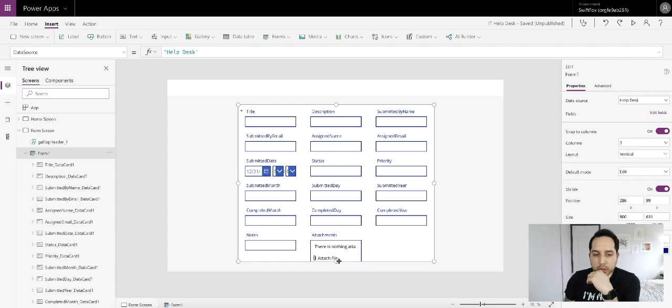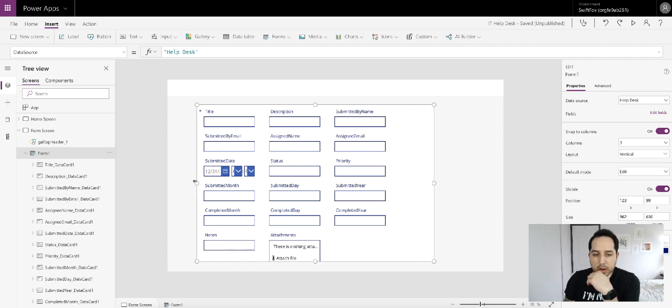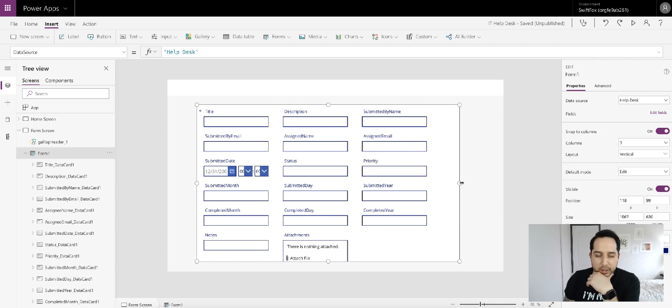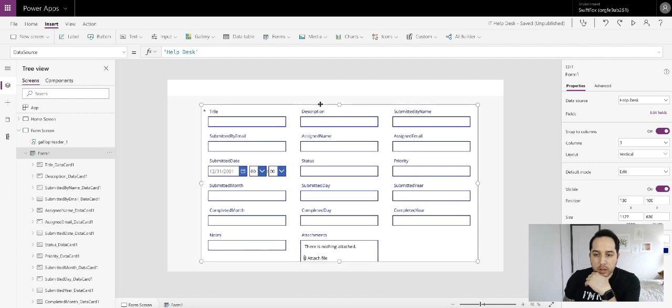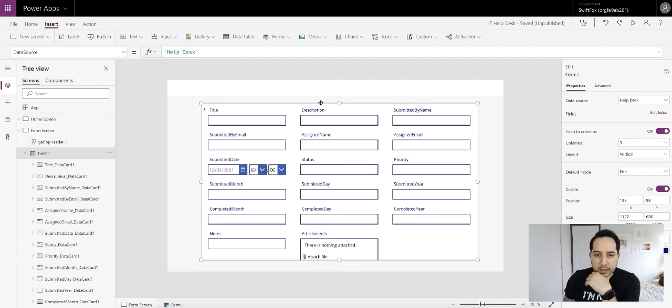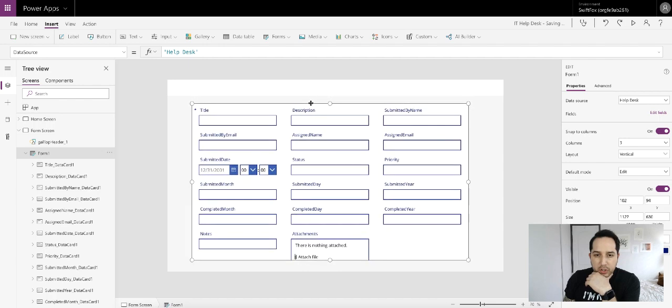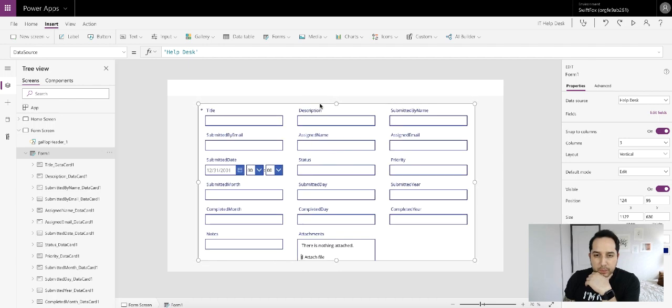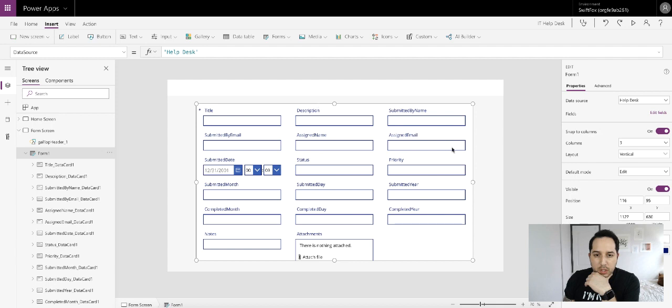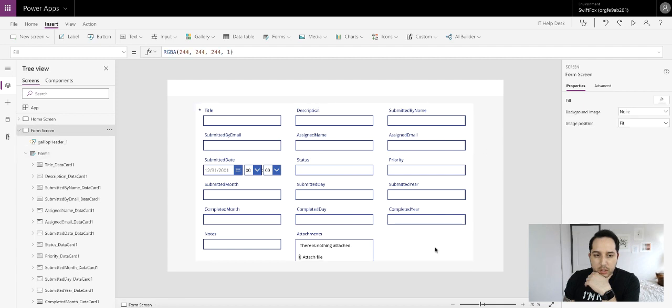And then I'm just eyeballing it, but I would definitely want to be consistent on my margins and the sizing I'm making everything, but we're just going to kind of eyeball it right now. All right.